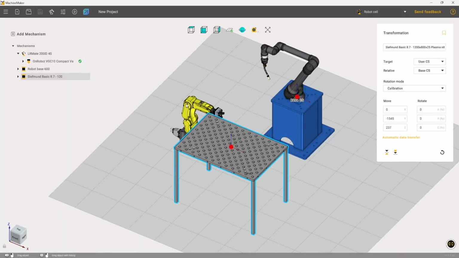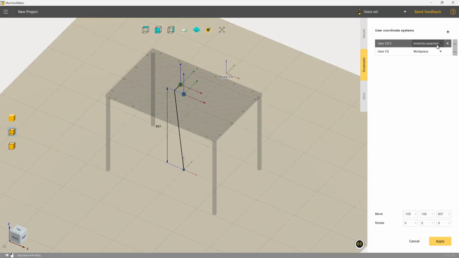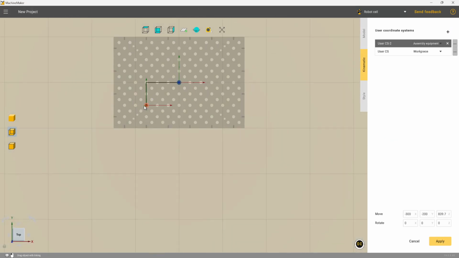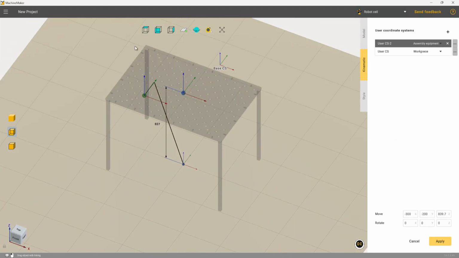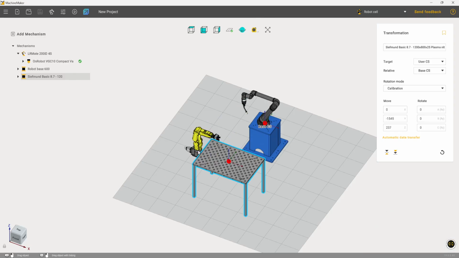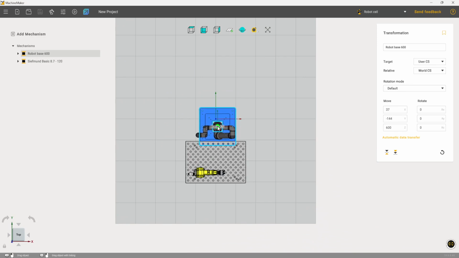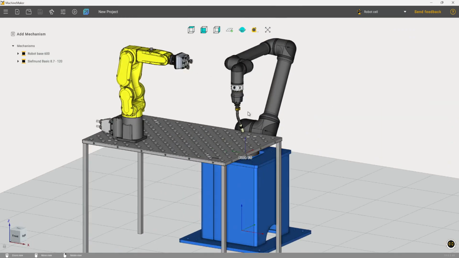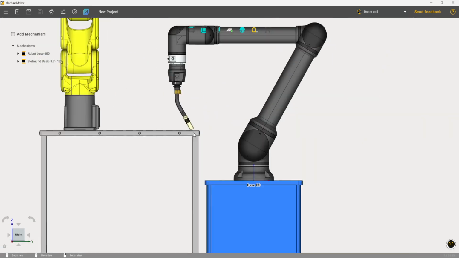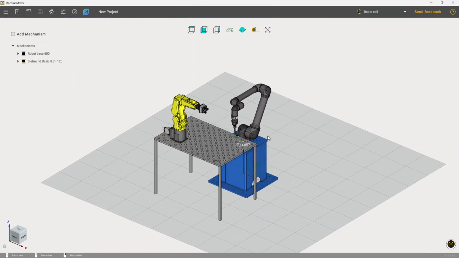We will place this robot on the table. For this, we need to add a mounting point. After preparing our cell, we click on the Export to ENCY Hyper button.